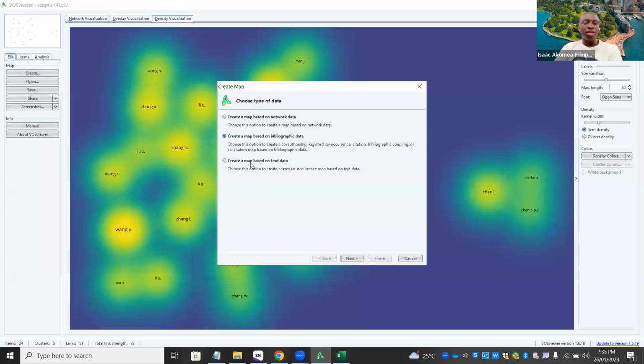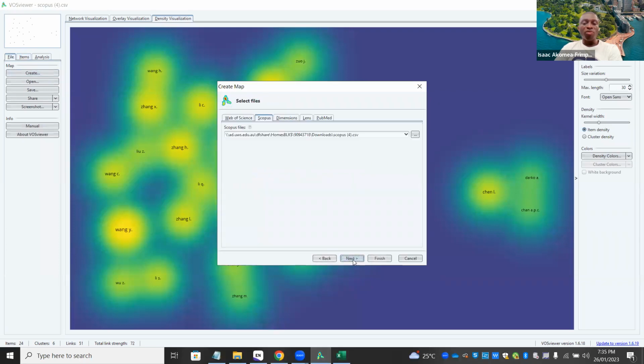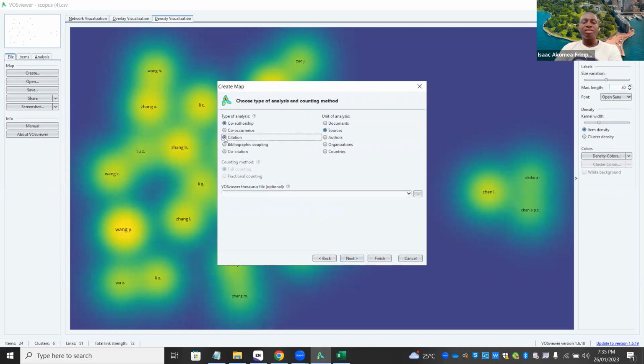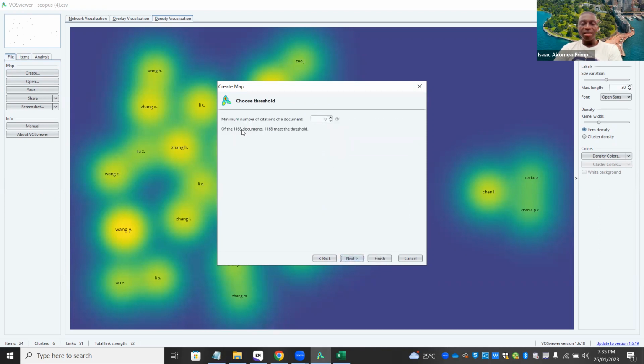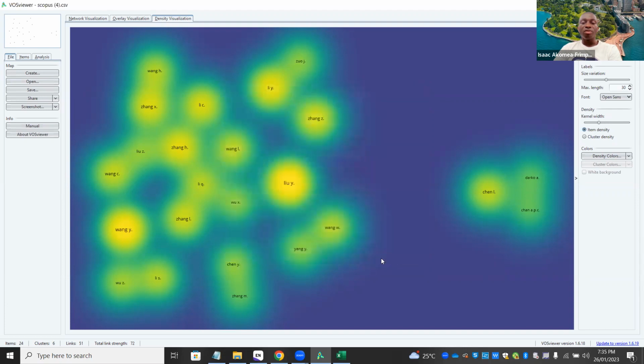You come to create, and then you choose the type of analysis, which is citation, and it will give you the unit of analysis: document, source, authors, organization. You can choose document. Then click next. And then the minimum number of citations. Here too, you can set the minimum number of citations to, let's say, 20. I'll set it at 20. Next, and then I'll just click on finish.